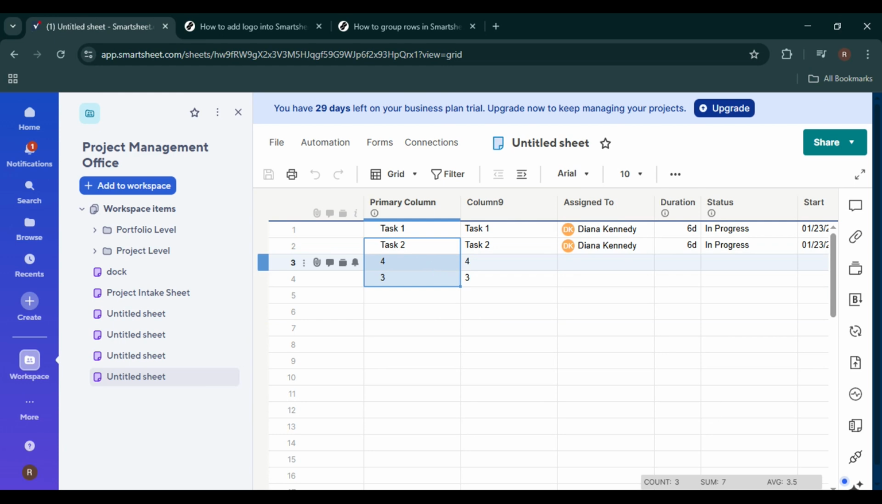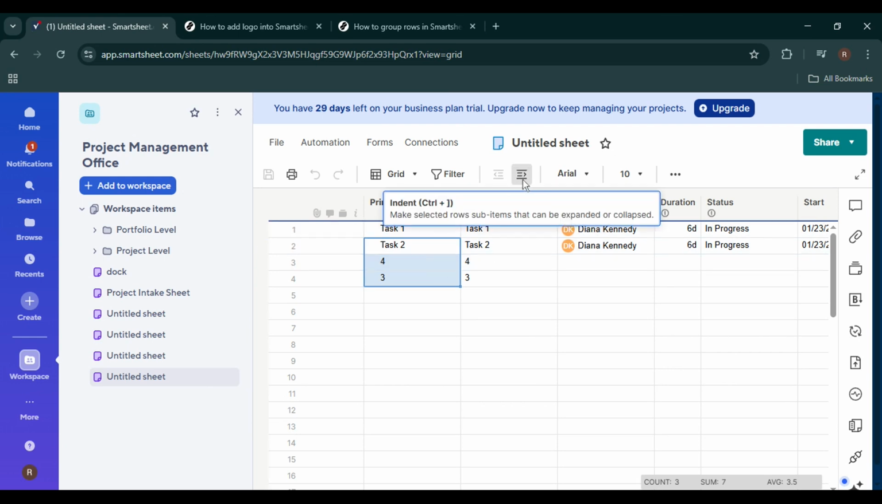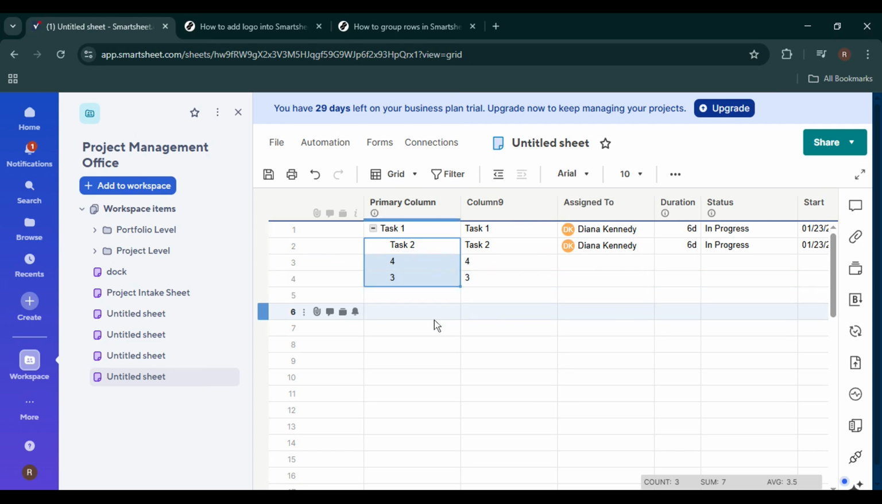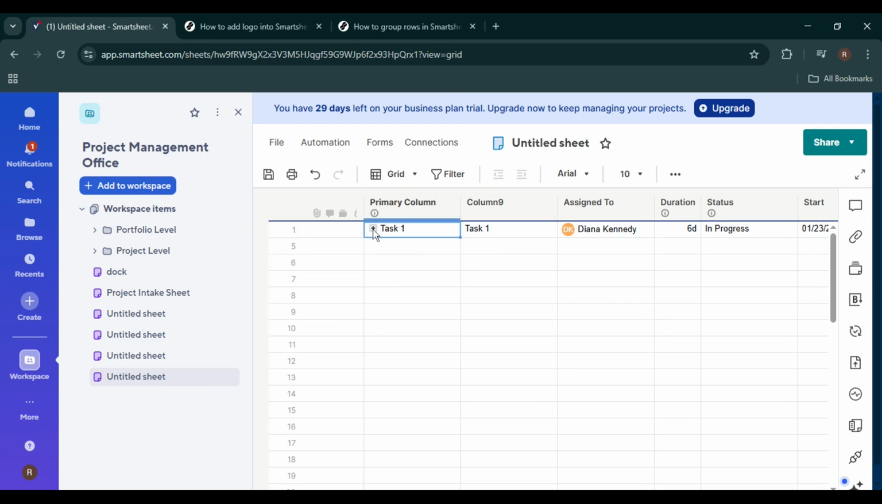Once your rows are selected, move your cursor to the top toolbar. Here, you'll see the Indent and Outdent buttons. To group the selected rows, click the Indent button. As soon as you do this, you'll notice the selected rows shift slightly to the right. This means they are now grouped under the row directly above them, which becomes the parent row. You'll also see a small Expand and Collapse icon appear next to the parent row.